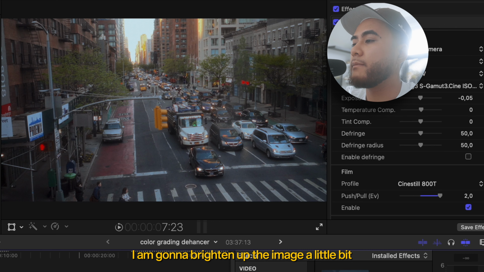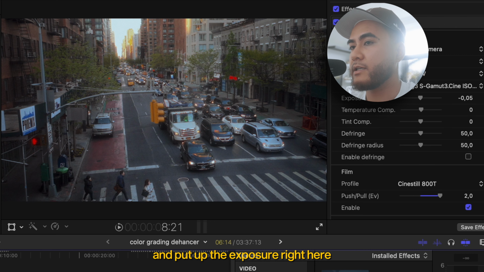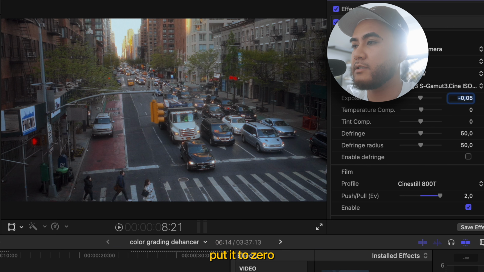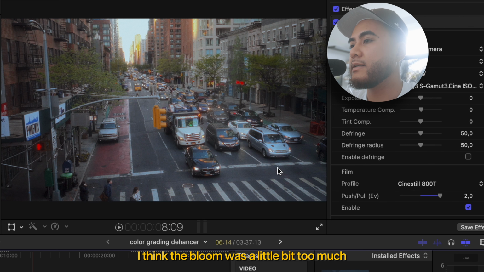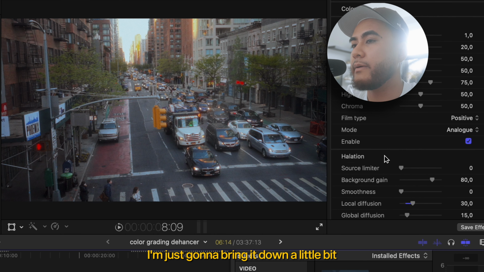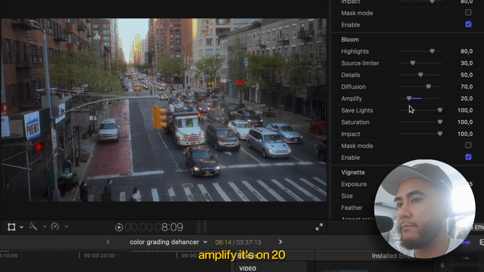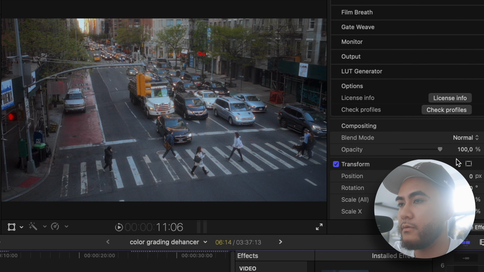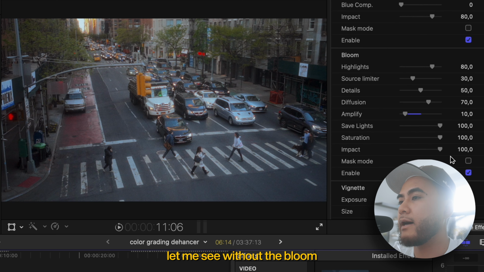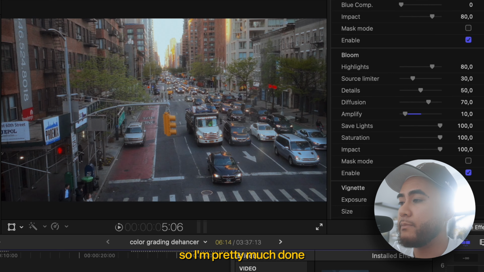I am gonna brighten up the image a little bit and put up the exposure right here. Put it to 0. Yeah, this looks way better. I think the bloom was a little bit too much, so I'm just gonna bring it down a little bit. Let me see the bloom. Amplify is on 20, so I'm just gonna put it at around 10 maybe. Yeah, 10's good. Let me see without the bloom, and with it, see, that looks pretty good. So I'm pretty much done with this image.